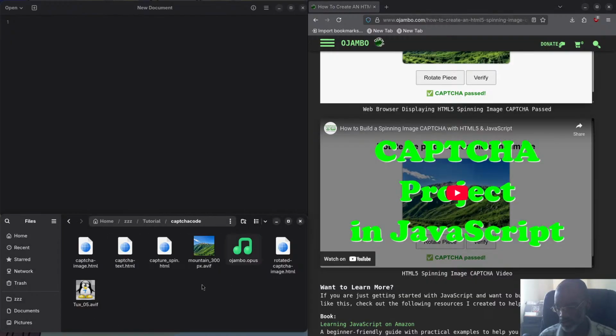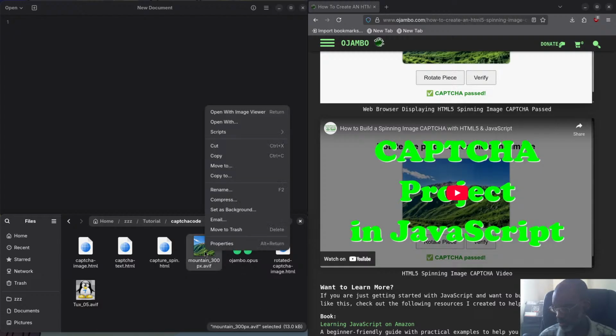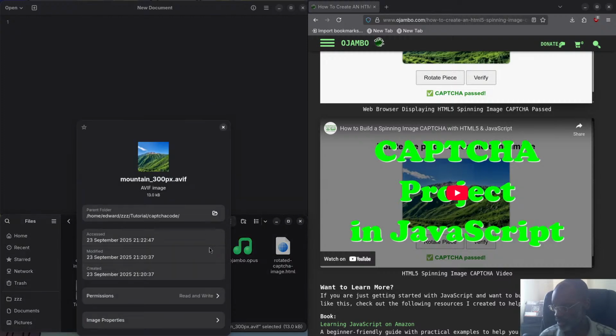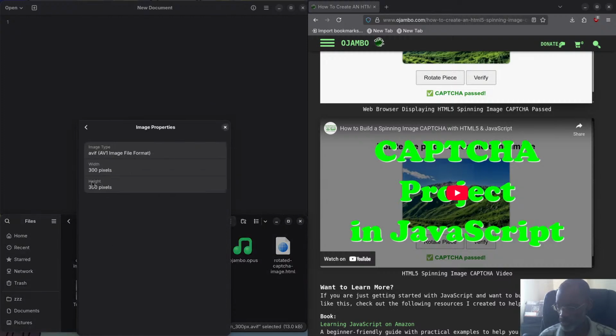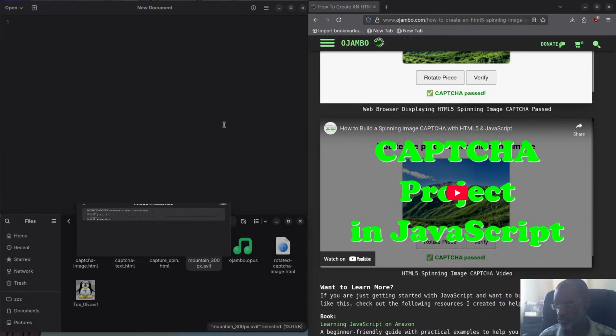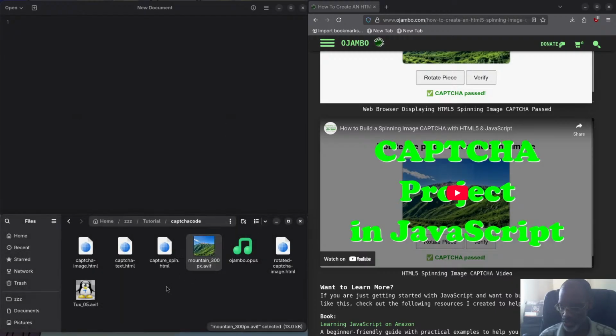So you can use any image you want. I just decided to make a square one. It's an AI-generated mountain image, and I made it an AVIF file, because as you can see, it's 13 kilobytes. Let's see the size of this. It's 300 by 300, so it's also pretty small. I think I could actually get smaller than that if it was JPEG or PNG. But I said you can use any image you want.